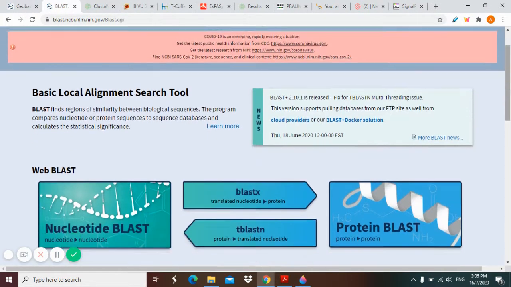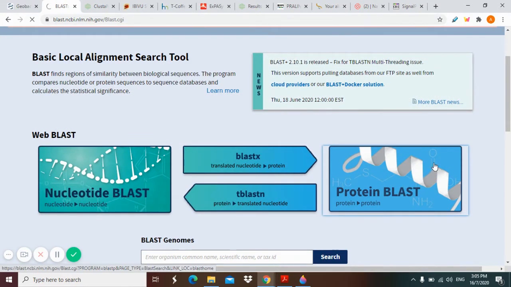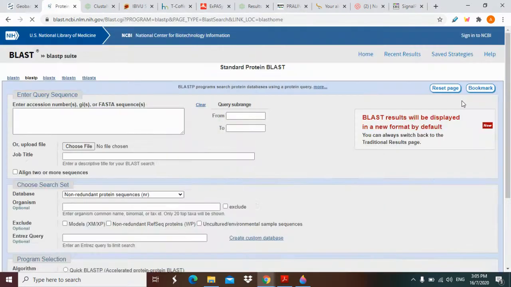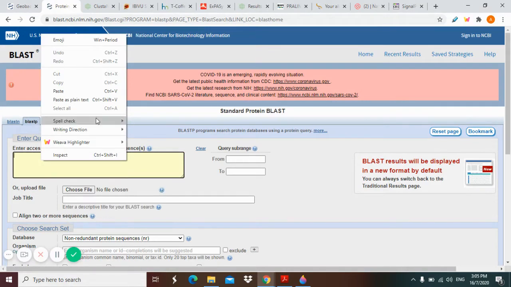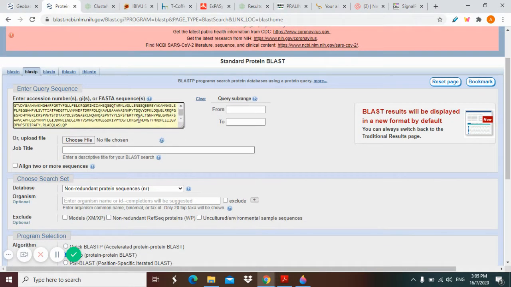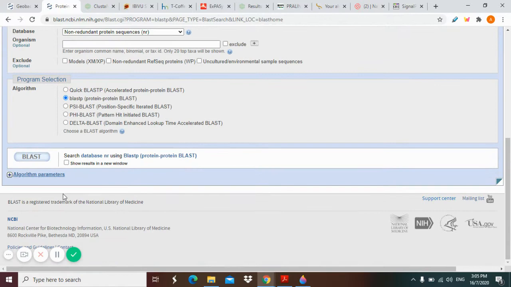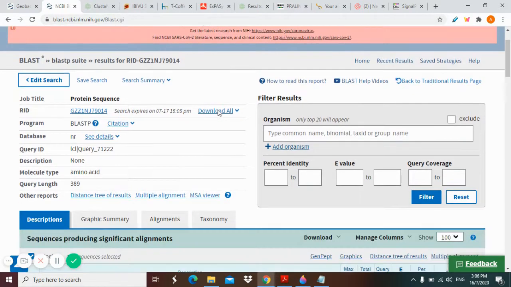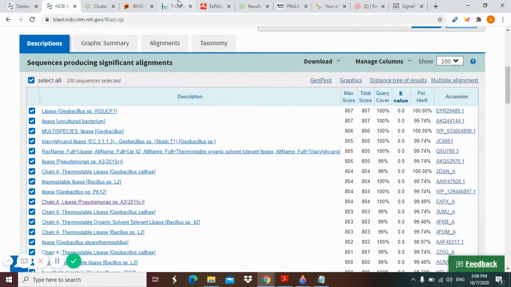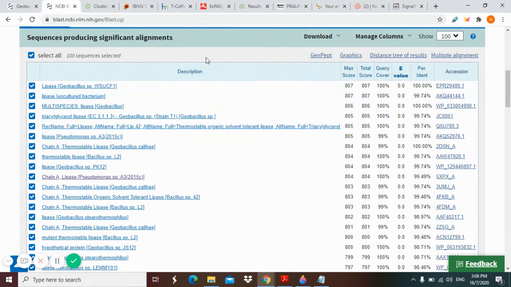Okay, so you need to go to blast and click protein blast. And paste the mature lipase gene that we retrieved just now. Click blast. Okay, once you click blast, you'll get a list of sequences producing significant alignments. Okay, so we need to select only 10 sequences with varied identity.